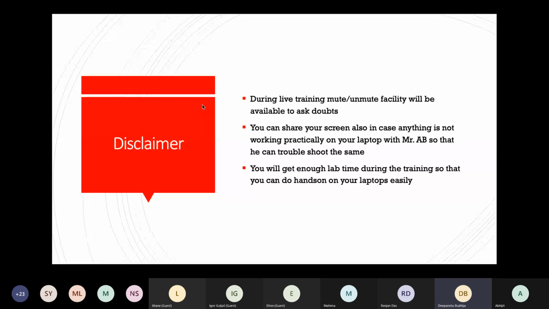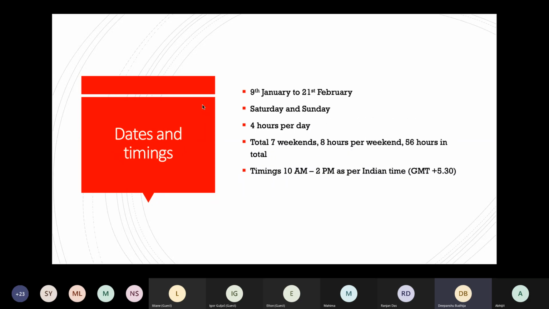And during the training itself, you'll get enough lab time. If you want to do something during the training, AB gives plenty of time. That's why we have kept 4 hours per day slots, so that at least 1 hour or 1.5 hours you can spend in practicals during the training itself. We won't tell you that you have to do it after and do it at home. Nobody does that. We understand that. So we'll give you plenty of practical time during the training itself.